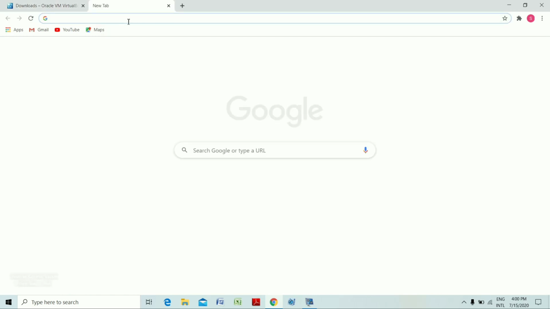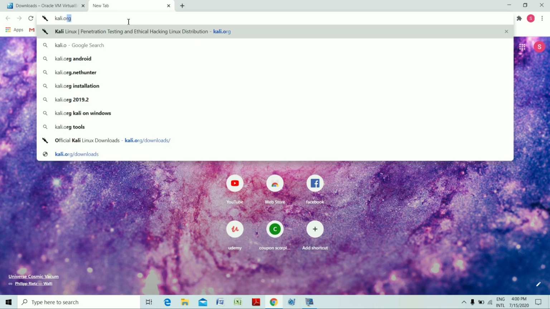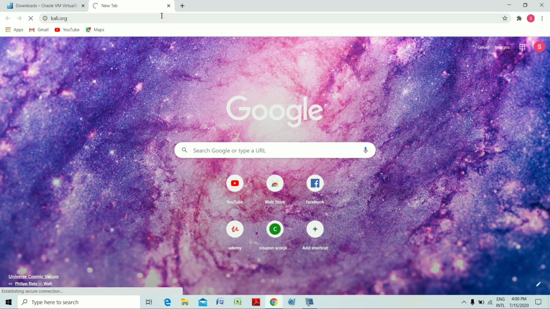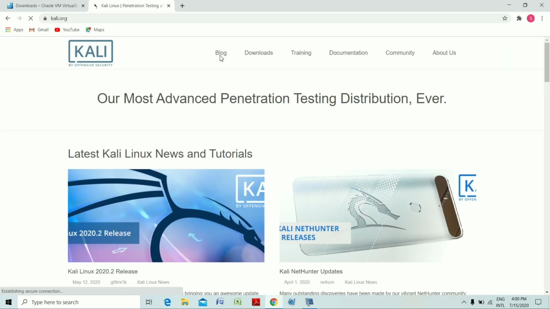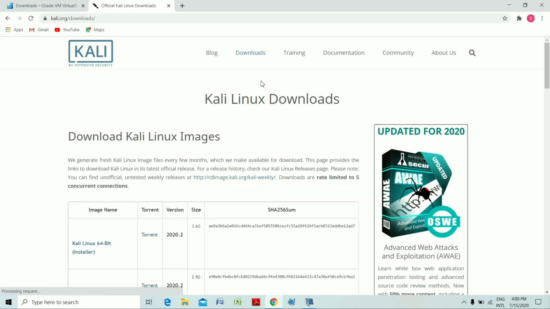And then you have to go to this website, kali.org. This is the official website of Kali Linux. So I will go to download Kali Linux here.